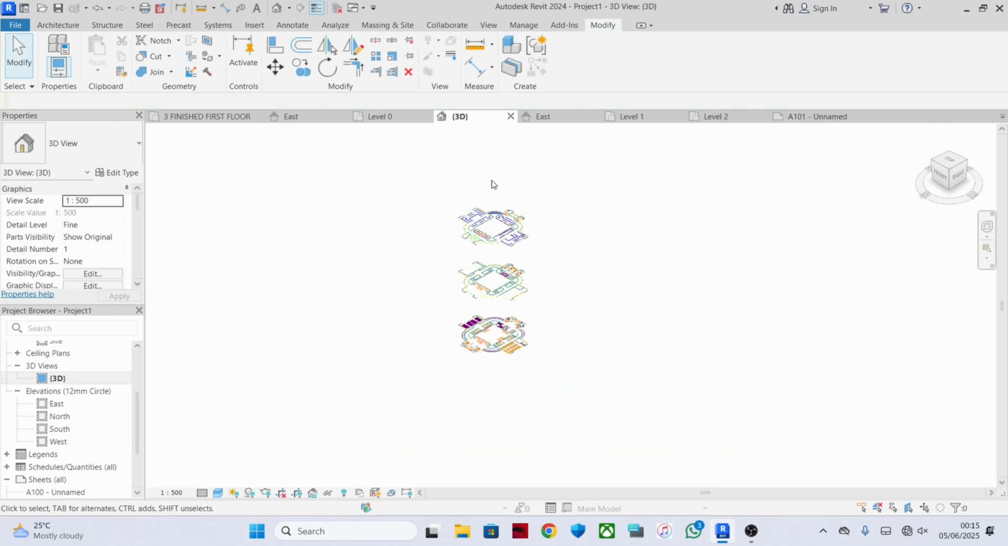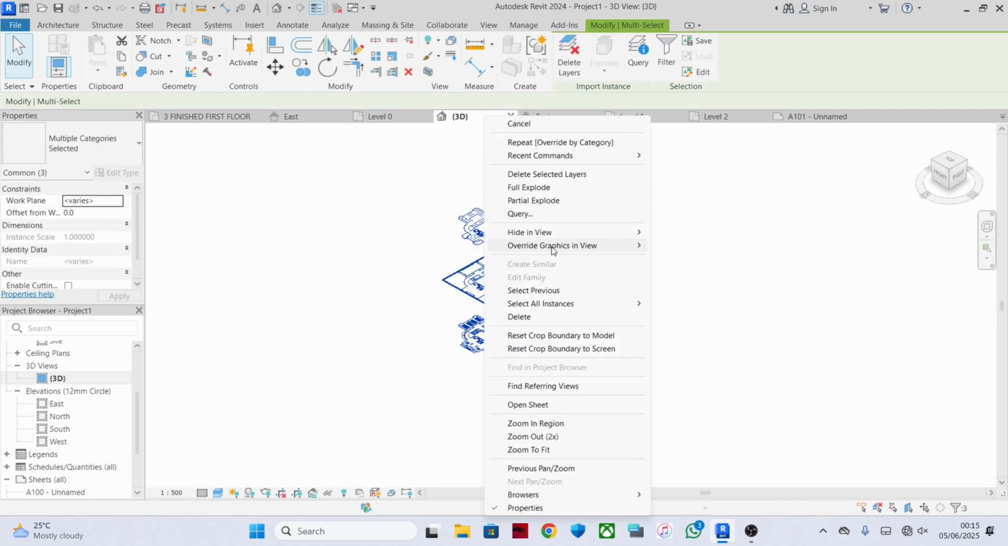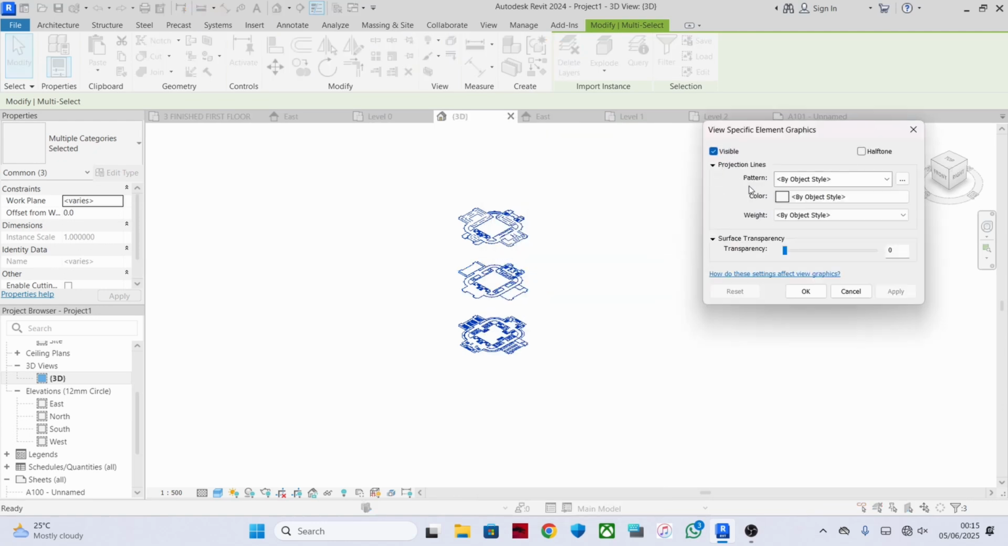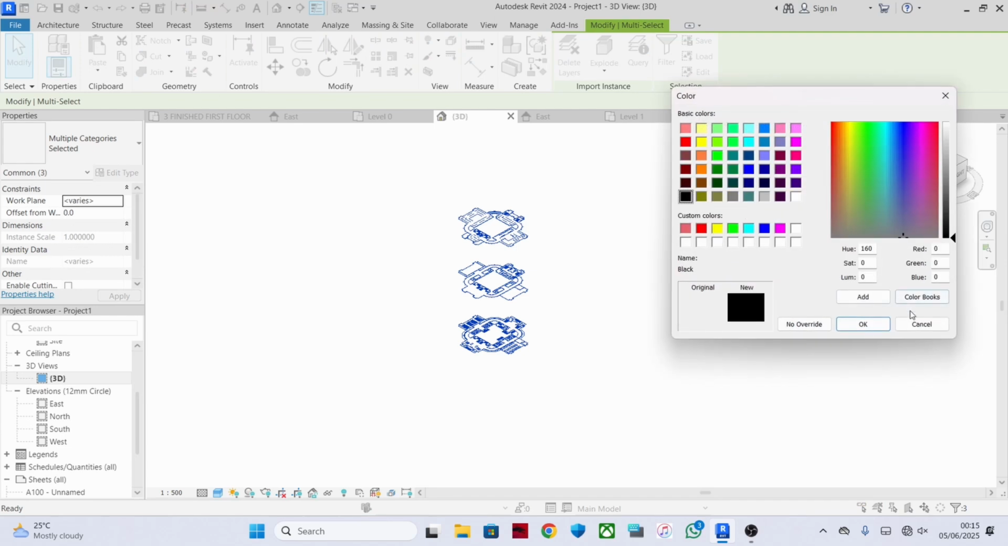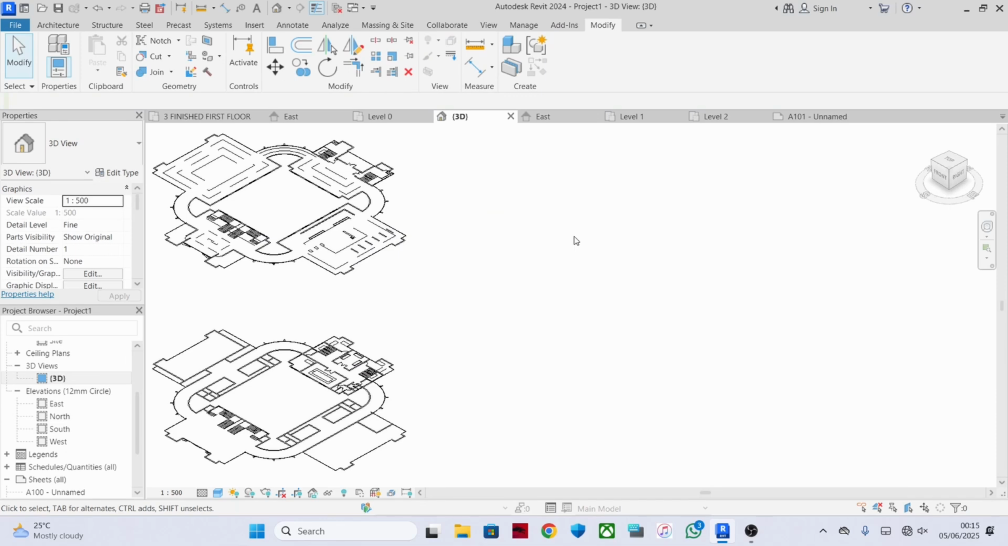Alternatively, you can just select the three CAD files, right click, override graphic in view by element, and change projection line to black. That should work fine this time. So I'll go back to my sheet.